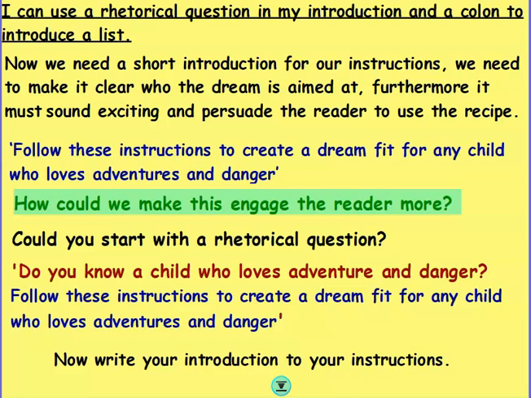This is very similar to the openings that we wrote last week. But how could we make this engage the reader more and want to use the dream recipe? What about starting with a rhetorical question? I'm sure you could see where I was leading to. So what about if I added, do you know a child who loves adventure and danger? Follow these instructions to create a dream fit for any child who loves adventure and danger.